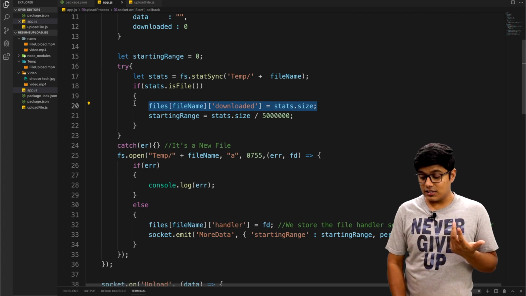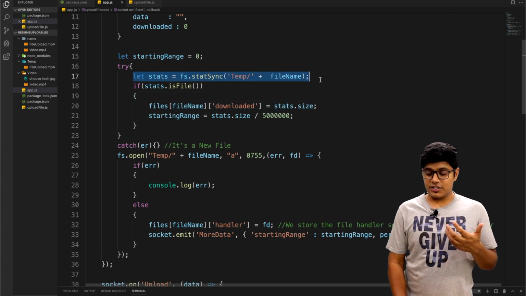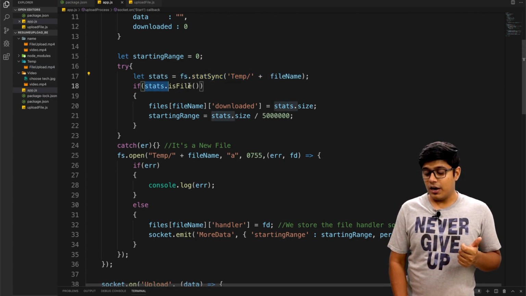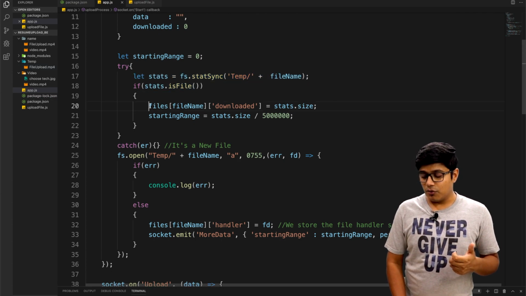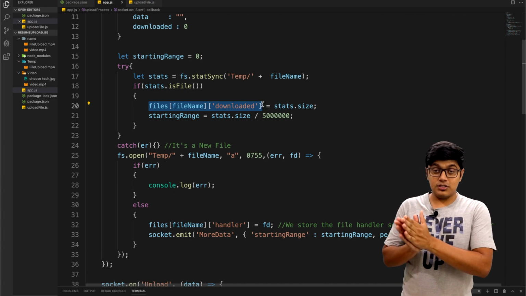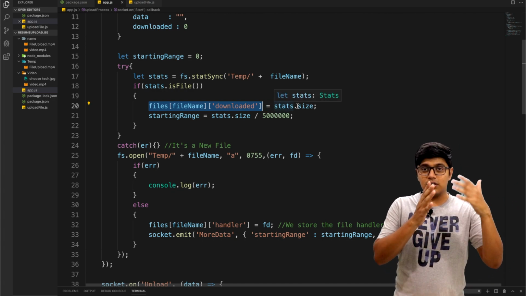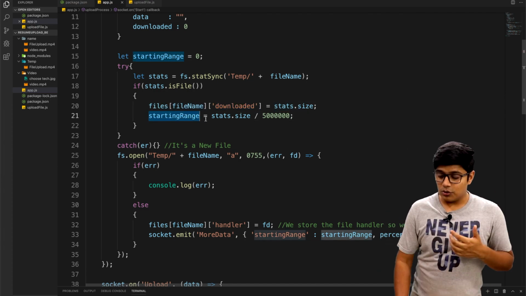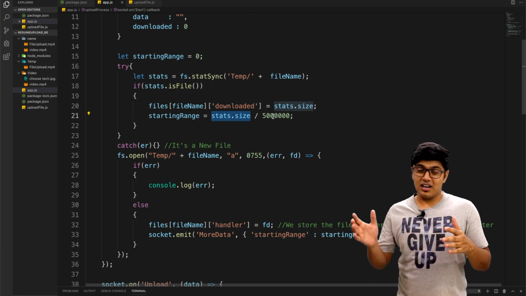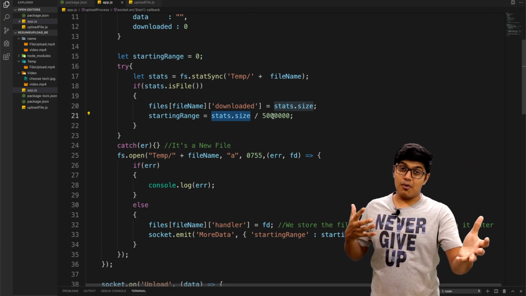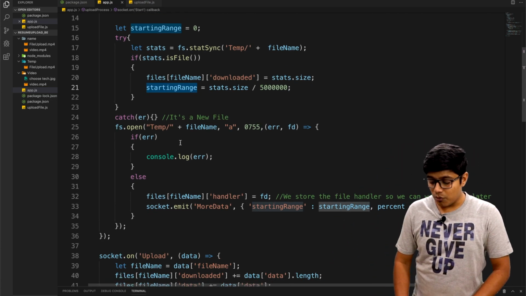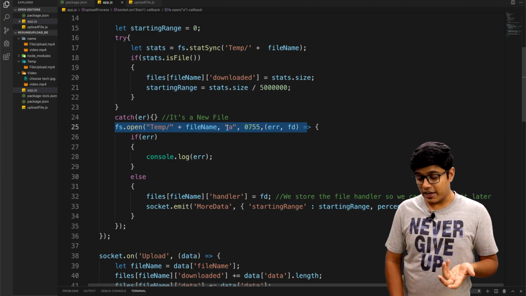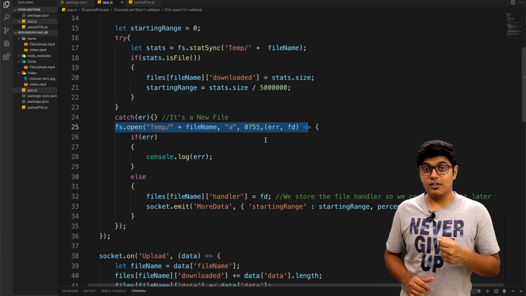If the file is present, like we got the status of the file from the name of the file here, then we are assigning how much is downloaded to the size of the file, meaning how much of the file is already present on our server. We are giving a range to that: the file size divided by the amount of chunks you want to send. And what we are doing here is making an entry in the file with the flag as append, like I already explained in the previous video.